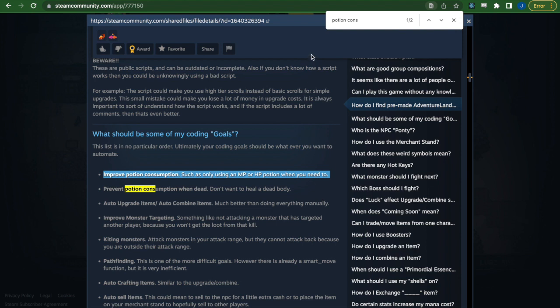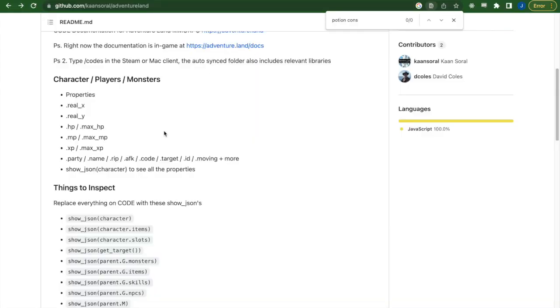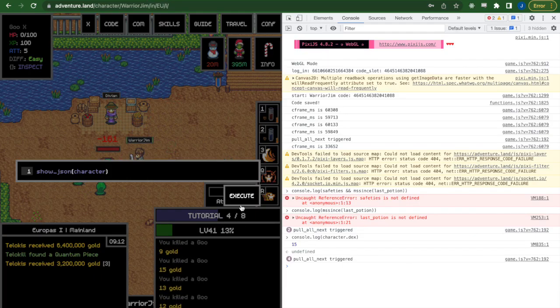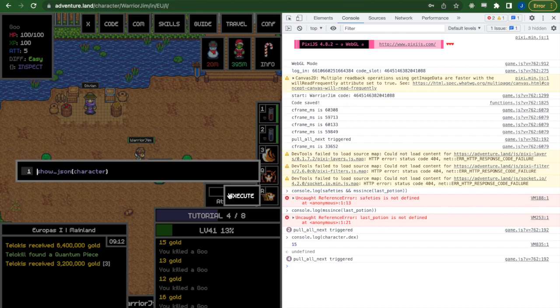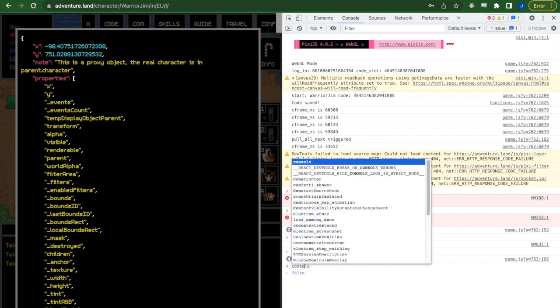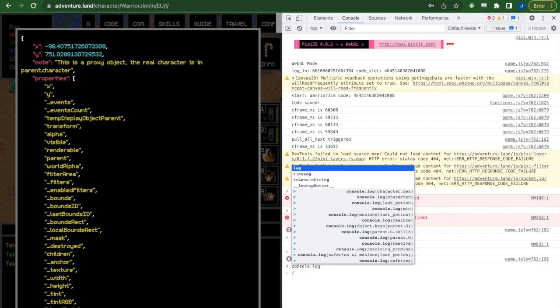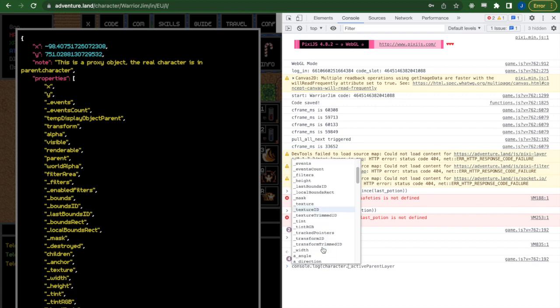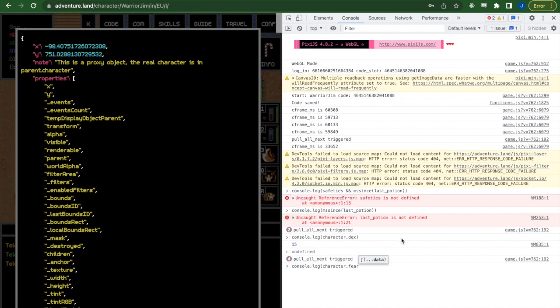So what we then did was start exploring the GitHub repo. One of the techniques we can use is show JSON, so we can use show JSON character. If we go to code, type that in, and press execute, it'll log things for us there. Or we can also use our developer tools, say character, and then explore the character and console log anything we want. So let's see what the character's fear is. 0. We have no fear at the moment. So that's two methods we've been using to determine what's going on.